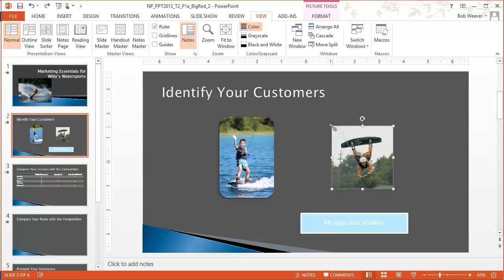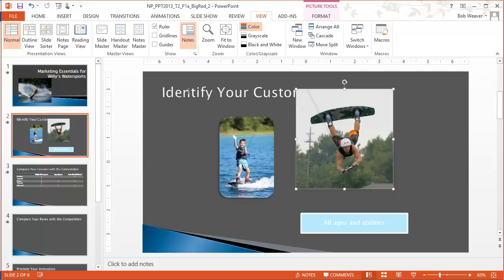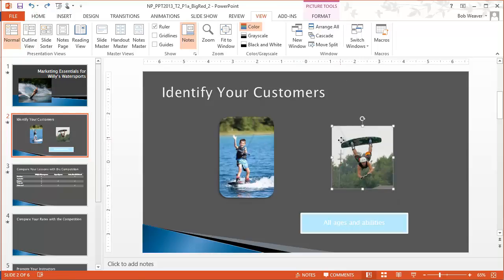Okay, but I don't want to resize it. I want to be careful not to resize it. Control Z, do an undo there. I just want to move it so that I get it there. But that looks about right.